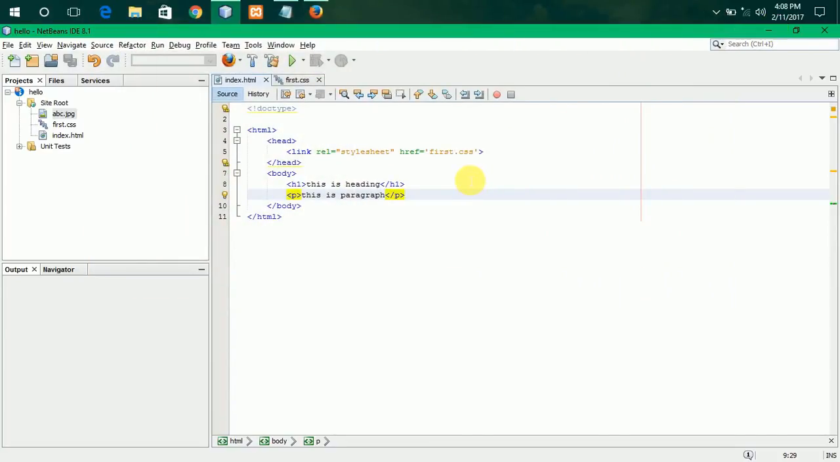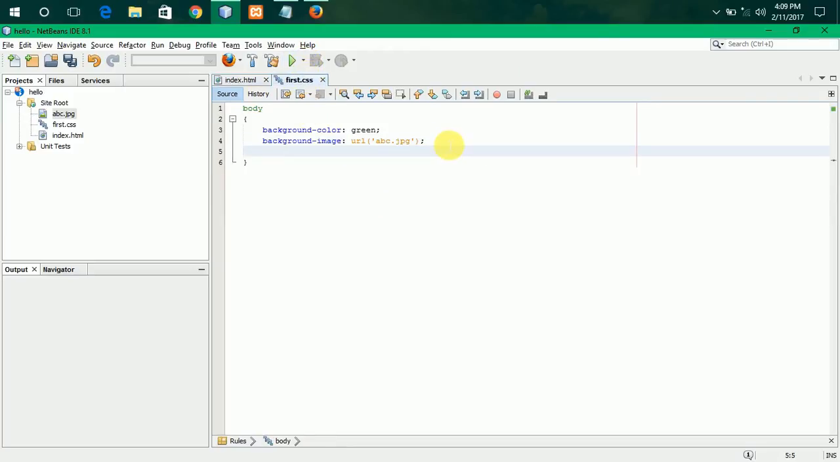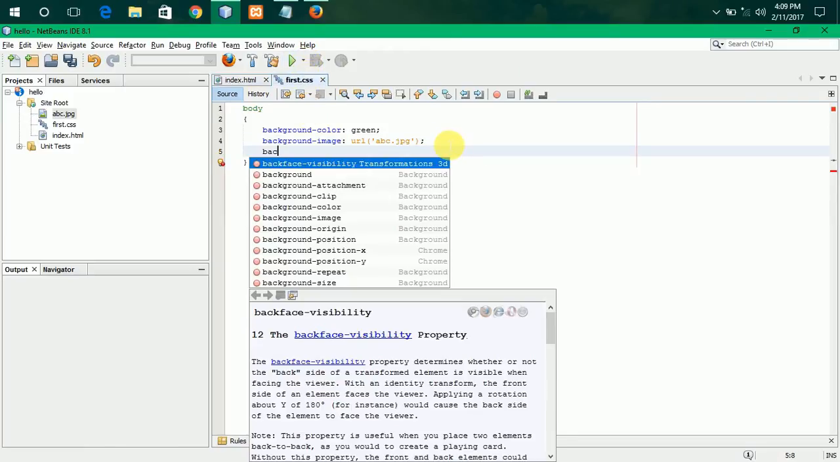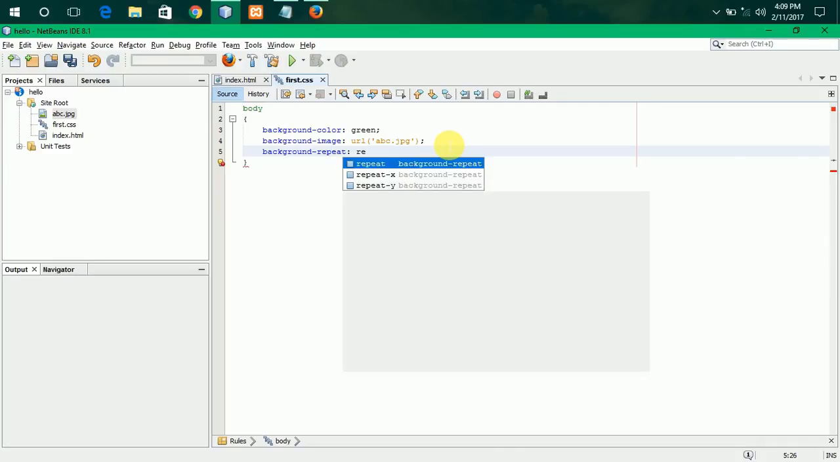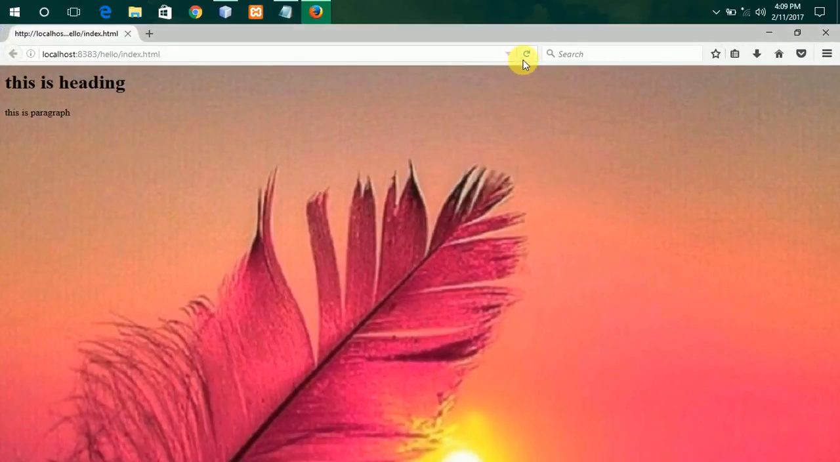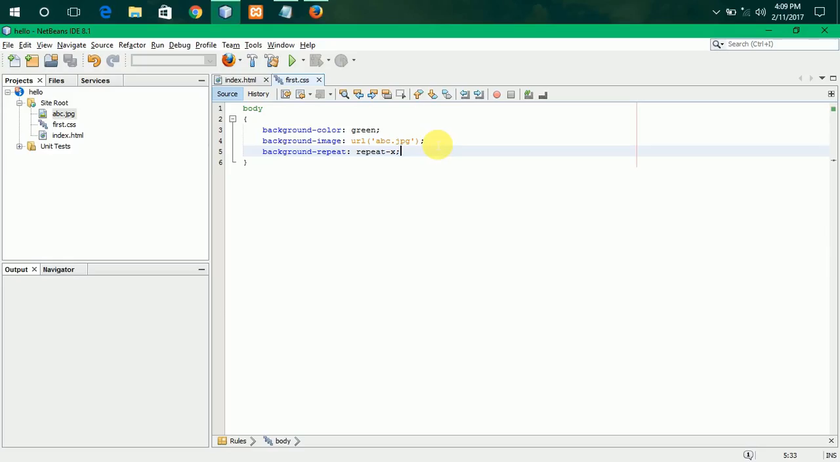Now let me go with the next concept, which is background repeat. There are two repeats: one repeat is horizontal and one repeat is vertical. So background repeat X. This is horizontal, so I think this will not repeat because it is already full. If it is a small image, it may repeat.